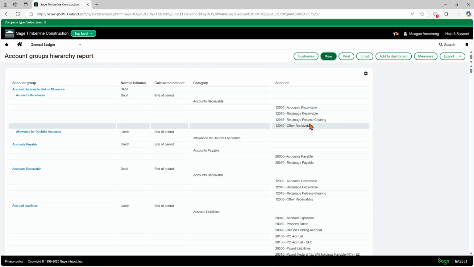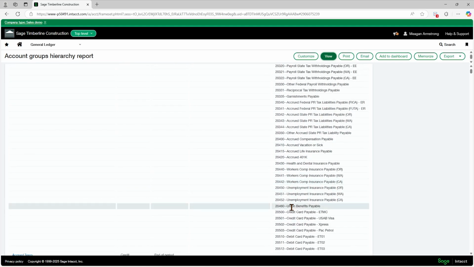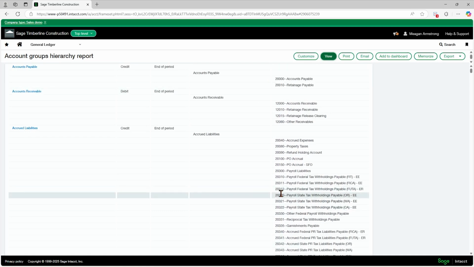If you've just set up an account and you don't see it in here, it's not going to show up on any of your financial reports. That's why quick start categories that put accounts into categories and account groups is so important, because it puts it on financial reporting and you won't miss anything.